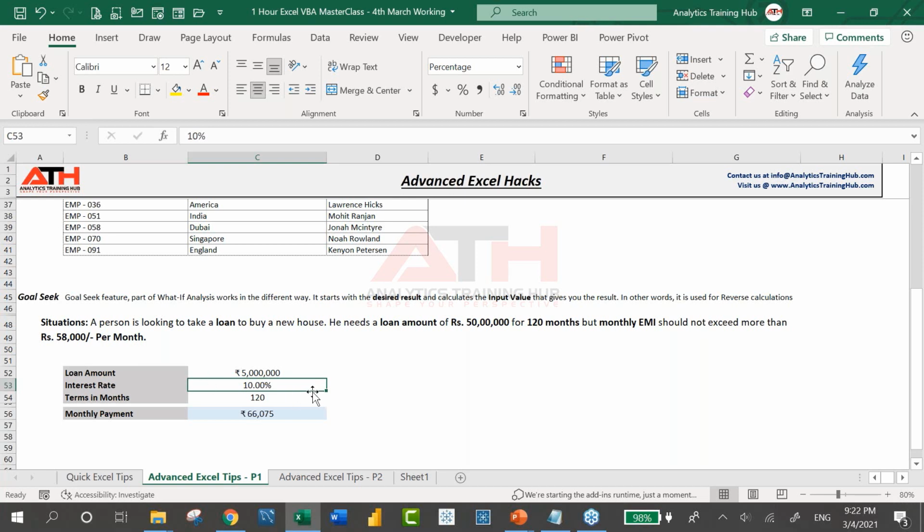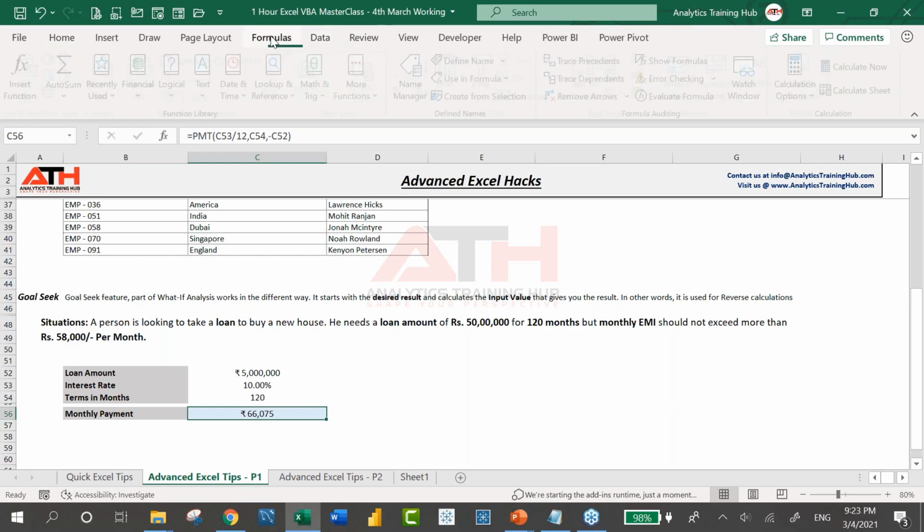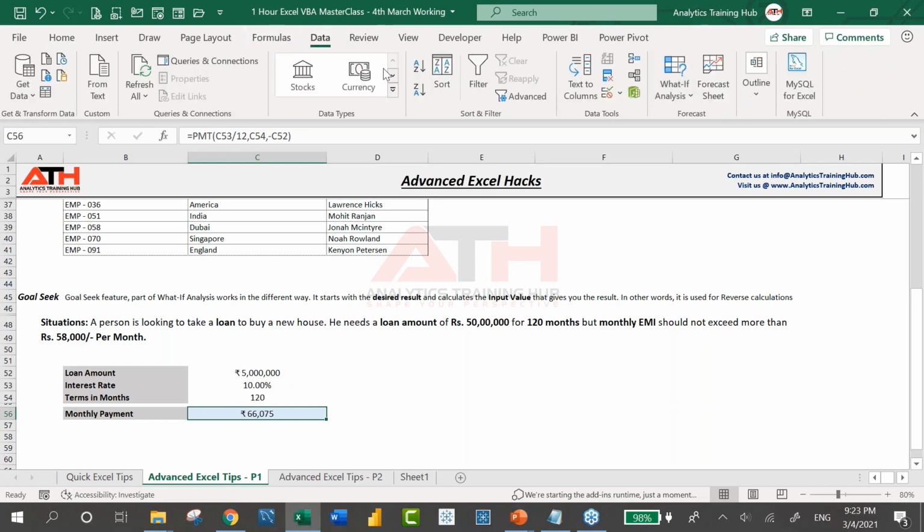So the interest rate is something we are looking at on the lower side. Now what you can do is keep your cursor on the final calculation, where I have used the PMT function, which helps me calculate the monthly payment. Now I simply come to the formulas ribbon tab, where I've got the what-if analysis feature. Here you have got Goal Seek. Just click on Goal Seek.